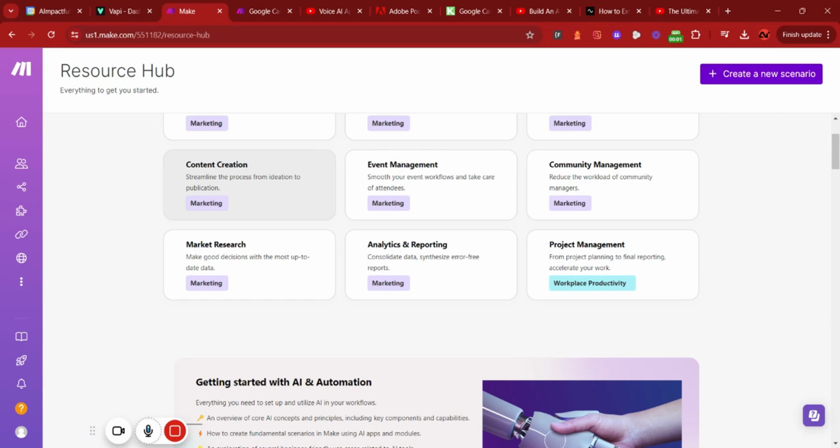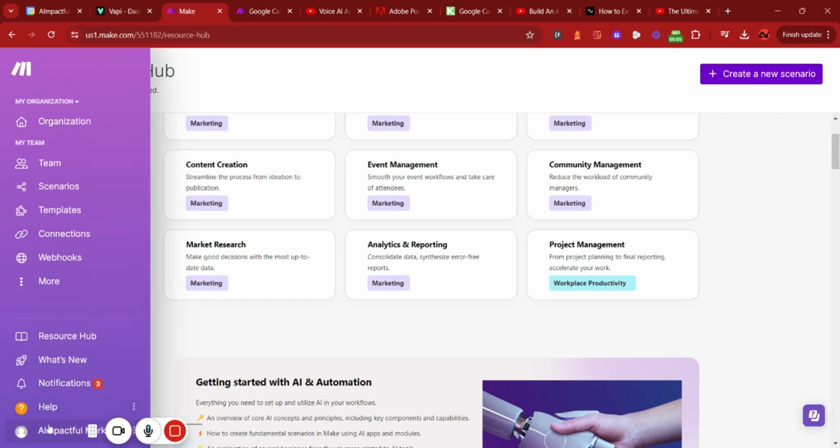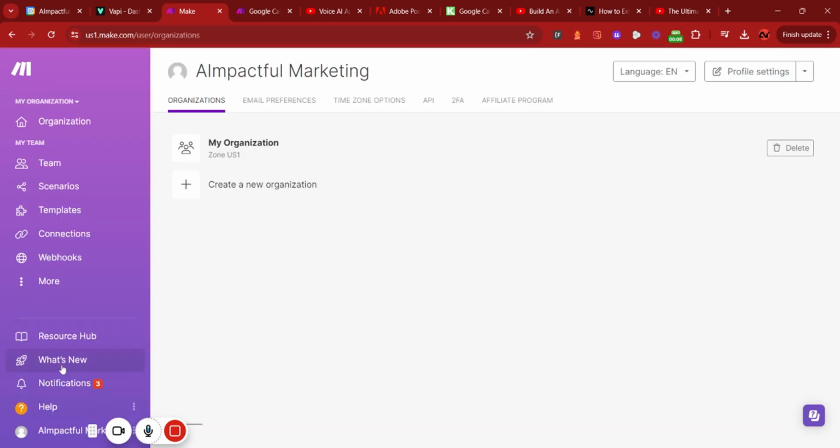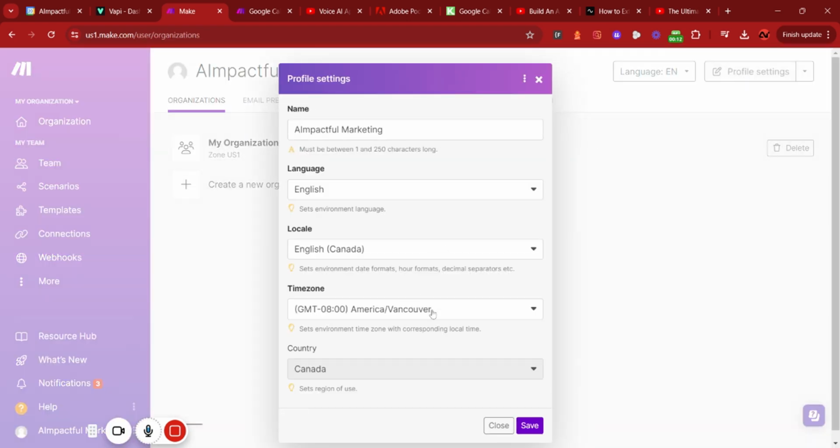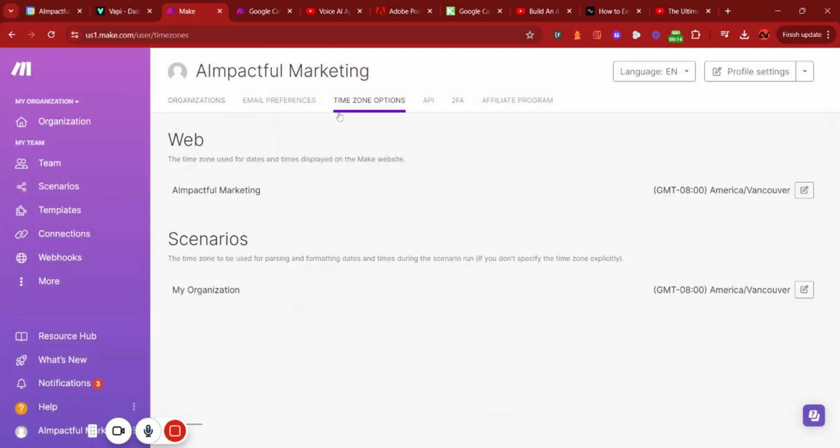Here's a quick video snippet to show you how to make sure you have the right time zone on make.com. You go to your profile, and over here, profile setting, make sure the time zone is correct. Then the time zone option. Here you can see the time zones. Make sure these are correct.